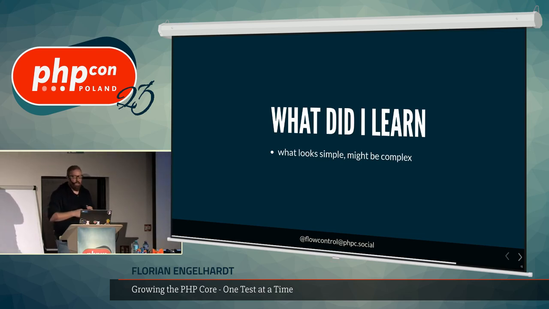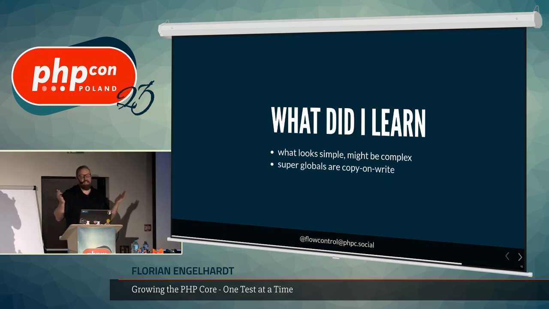I also learned that superglobals are copy-on-write, which actually makes total sense if you think about it. If you have all these HTTP request headers in the $_SERVER superglobal and you change them, and you set the HTTP_ACCEPT_ENCODING from gzip to deflate just because you can, and PHP would start sending a deflate compressed stream to the client that indicated that they only understand gzip, then you have a problem, the client won't understand. So that makes total sense.